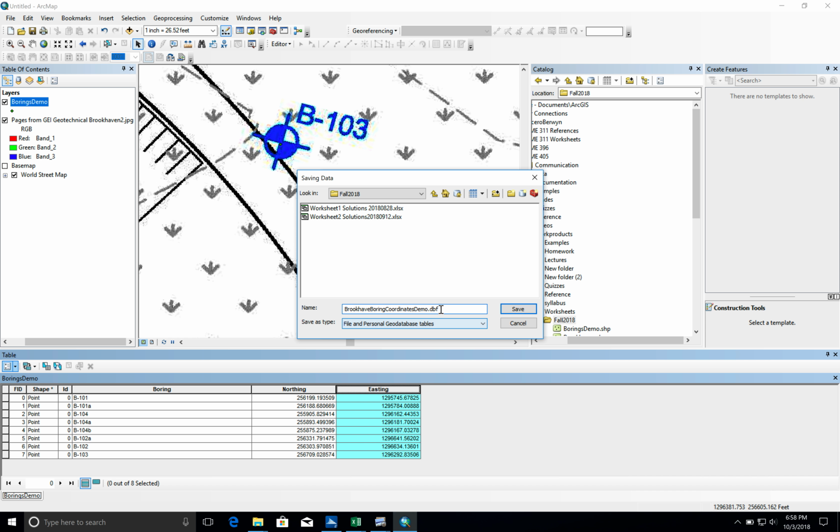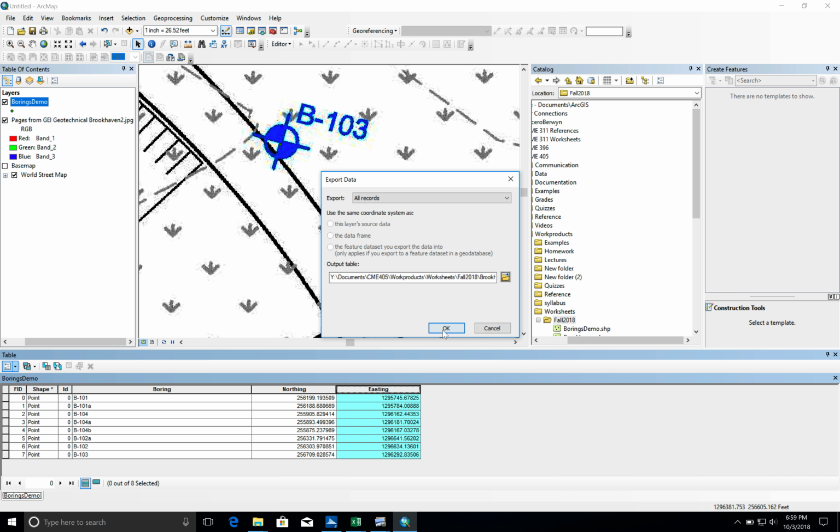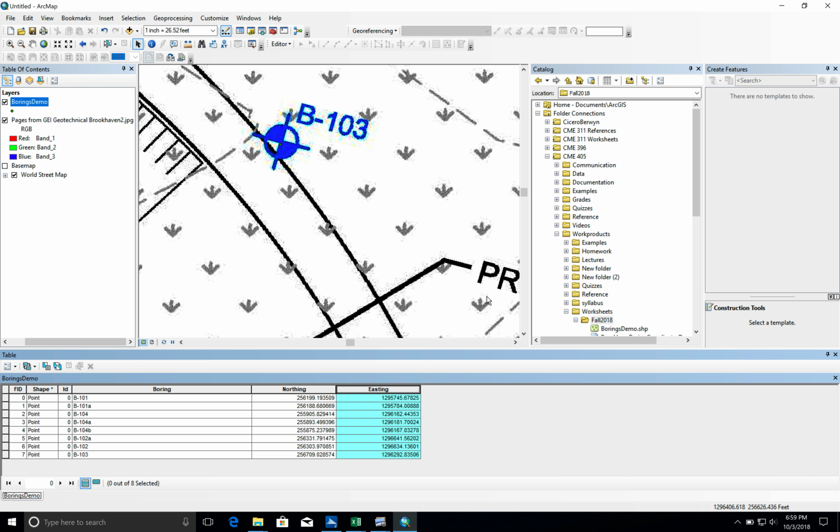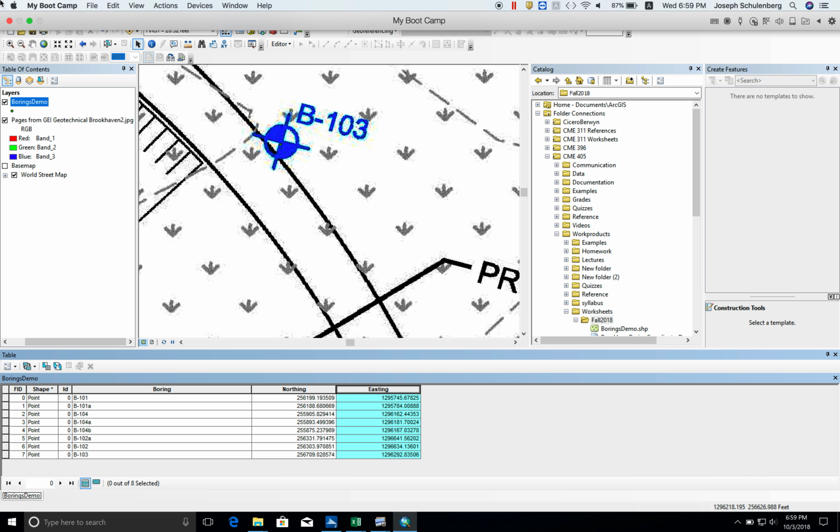Now you can see this is a DBF, which is a database file. And it's sometimes hard to work with a database file. For example, Excel doesn't read database files. So I'm going to change this to a text file. Save. Click OK. I don't need to add it to a current map. So now we have the coordinates of all these borings, and our next step will be to work with GINT to put these data in, and we'll be in line to develop our fence diagram.